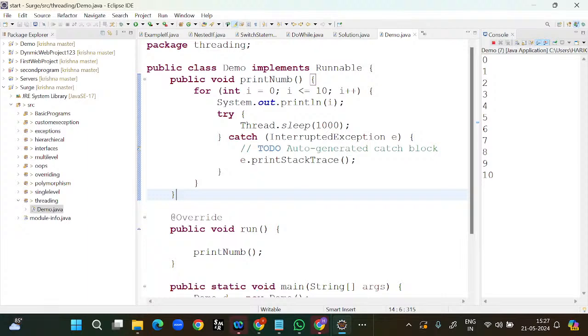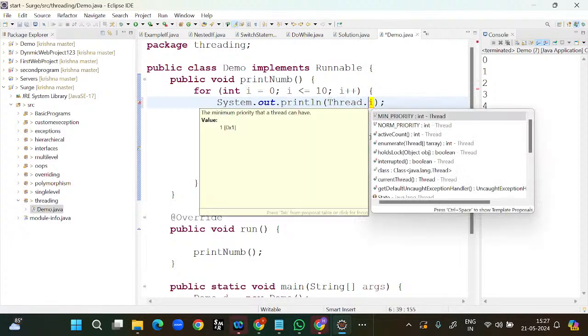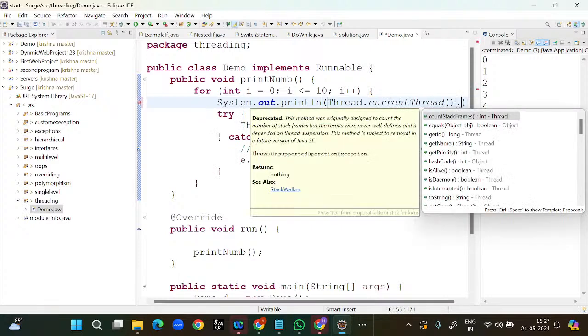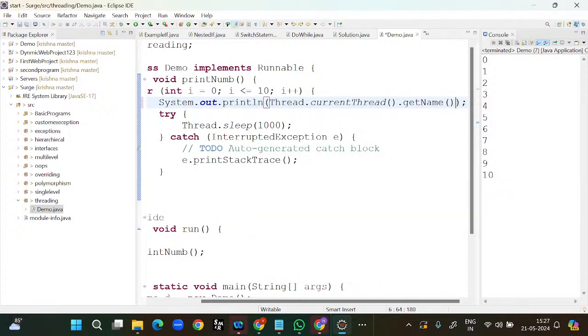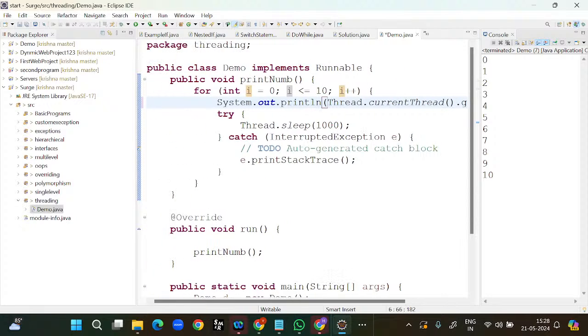9, 10. I want to know which thread is printing. I want to know the name. So for knowing the thread name, we have the method Thread.currentThread().getName(). Here we will get the name, plus we can say I. Here you can observe. Now I run the file, after saving it, and you can get the thread name also.